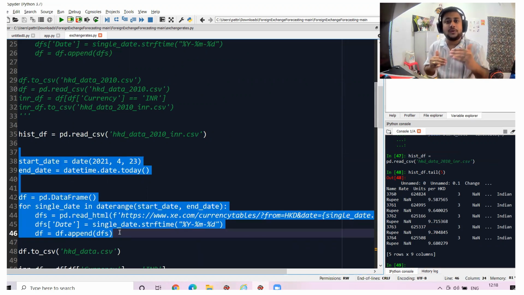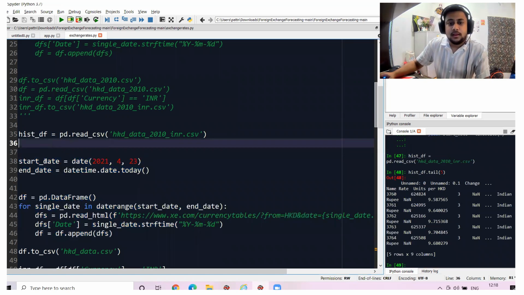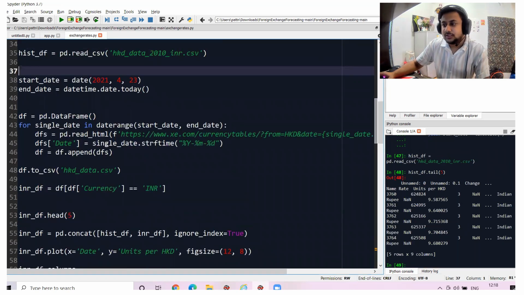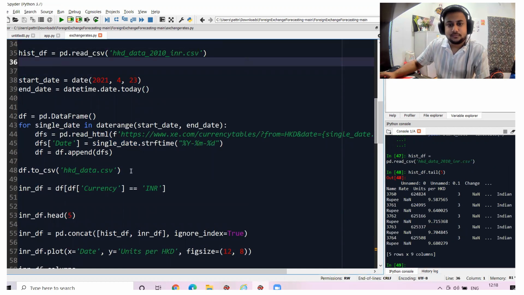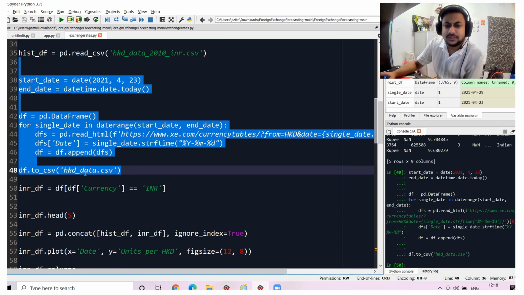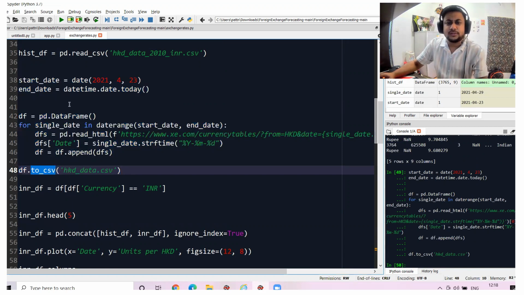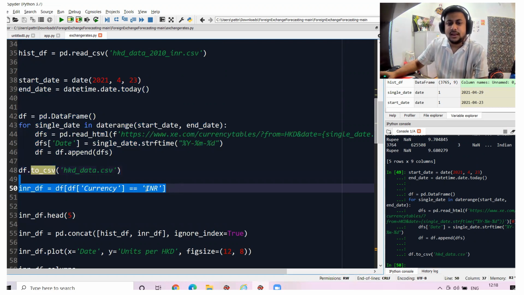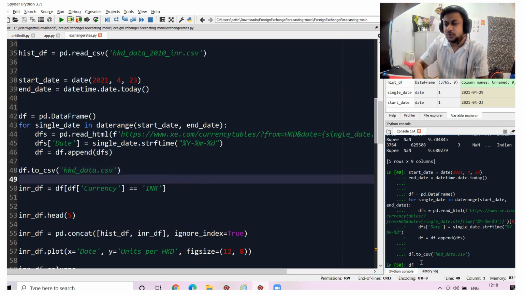And then what we will do is we will append the historical data and the current data together, and we will form our final data frame. Okay. So here it is. I'm just running this piece of code and I'm storing it in hkd_data. I will also leave this data to you all, but it's recommended that you run this code yourself. Here, as you can see, I will just show you the data frame.